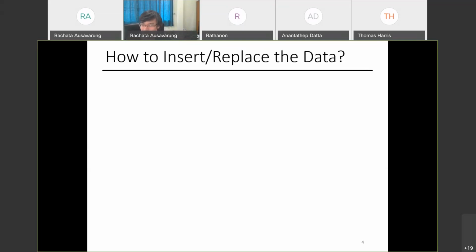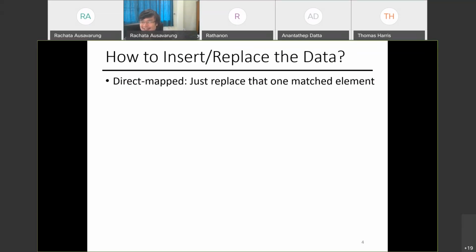So let's talk about the first thing. How do I insert and replace the data? Let's start with the easiest one, the direct map cache. What is a direct map cache? Can anyone recall from last week on Wednesday? What is a direct map cache? This is a special situation where we have how many ways? One way, right? Each cache set maps to one block. There's only one cache block inside one cache set.